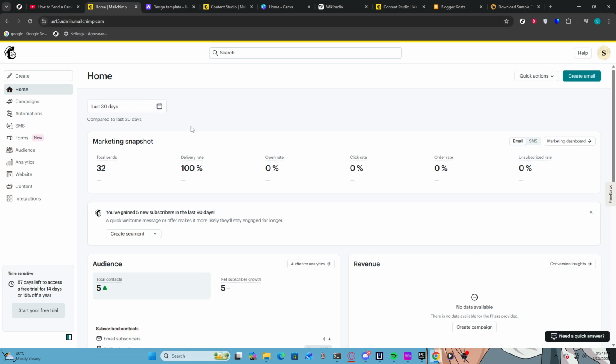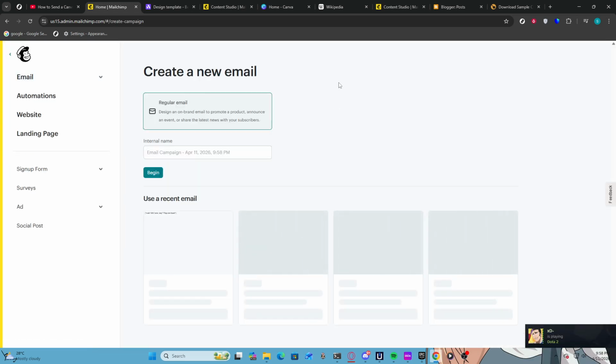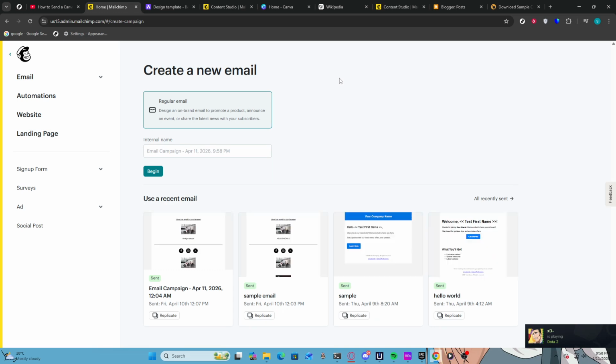address bar. Once the page loads, you will see the Mailchimp home screen. This is where you will start the process of changing your campaign URL. Next, locate the button labeled Create on the home screen. This button is typically found in the upper right corner of the page. Click on Create to proceed.